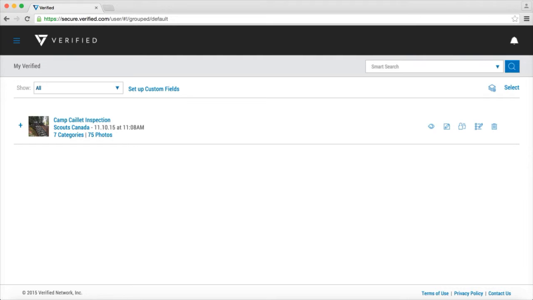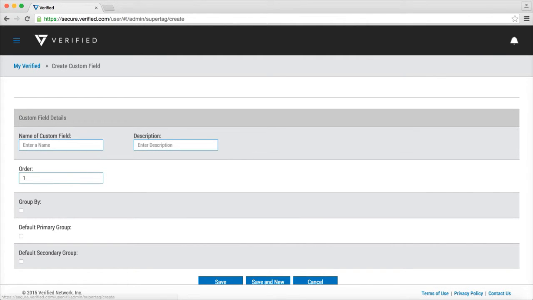So let's take a look at how custom fields work. By setting up custom fields, I can enter the name of the field. In this case, it's going to be the condition, as in the condition of the building. And I'm going to apply this to several of the photos in my photo set.